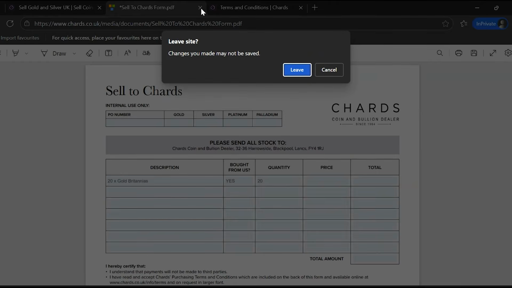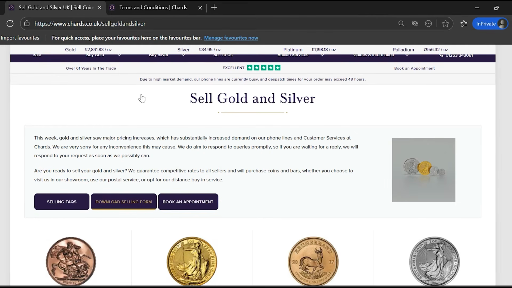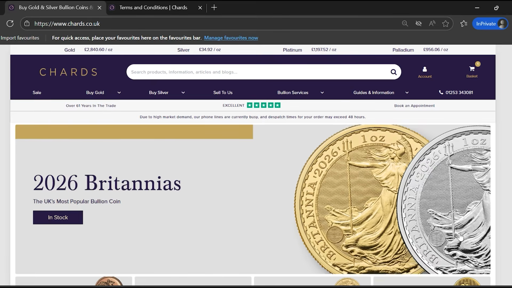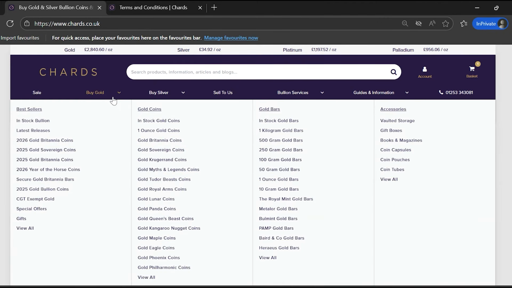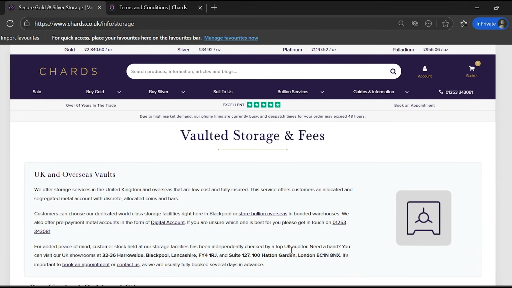Now that we've covered sell to Chards, let's go on to our storage and estimated pricing. Again, you'd go on our homepage and you'd click buy gold. Over here under accessories, it says vaulted storage, and this is our vaulted storage page. Any information that you need about our vaulted storage service will be found on this page, and we would recommend to all customers who are looking to store their precious metals with us to give this page a read first.